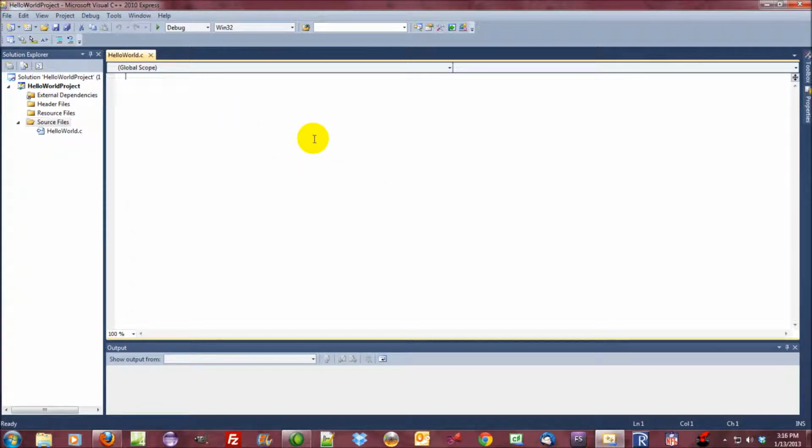We should have an empty project here, nothing here. So the first thing we're going to do is include the libraries used in C to create your first program. There are two libraries that you have to include. The first library is pound include standard io.h.